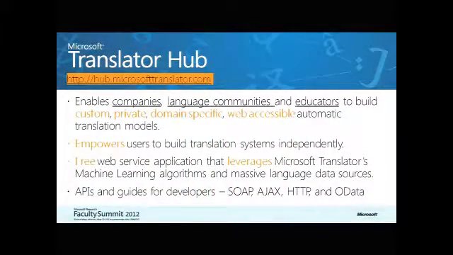So what the Translator Hub does is it enables companies, organizations, language communities, educators to build custom, private, domain-specific, web-accessible automatic translation models. We literally are enabling people, stepping out of the way, allowing people to build these translation models themselves. When I say custom, that means it could be for any language, even languages that we don't presently support, even pairs of languages between two languages that we don't support. Private means that it belongs to the community, it's developed in private, and when the community feels like releasing it and deploying it, then it gets deployed.